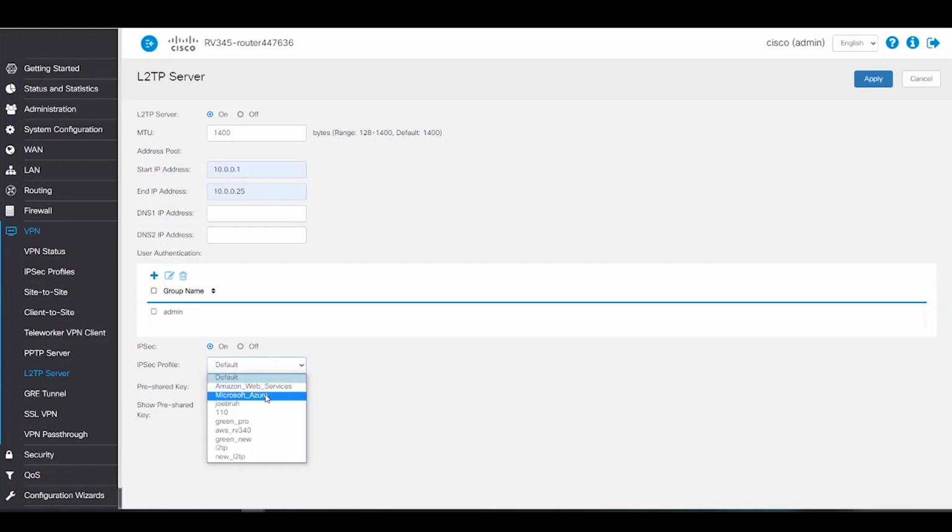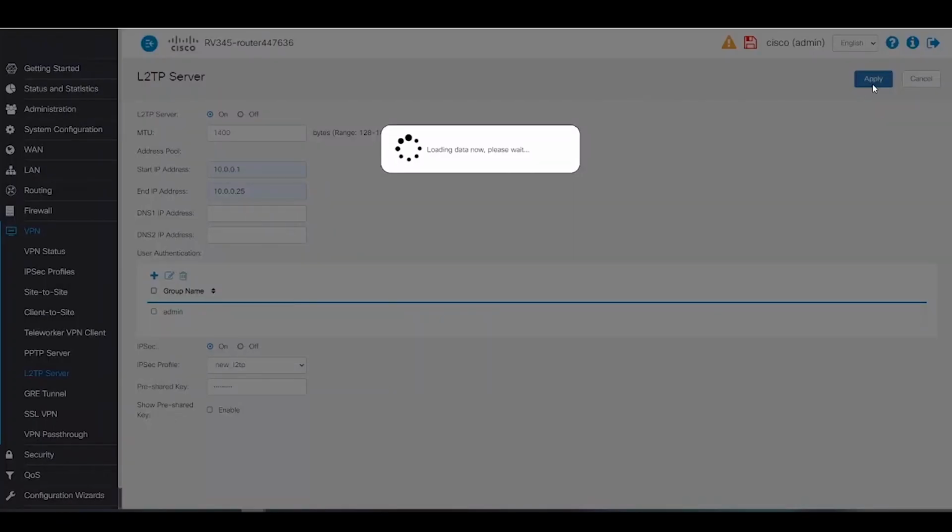Here, we'll turn IPsec on and choose our profile from the drop-down menu. Next, we'll enter in our pre-shared key. Once that's entered, we'll click Apply on the top right corner. We're all finished. That's how to configure the L2TP server on the RV340.